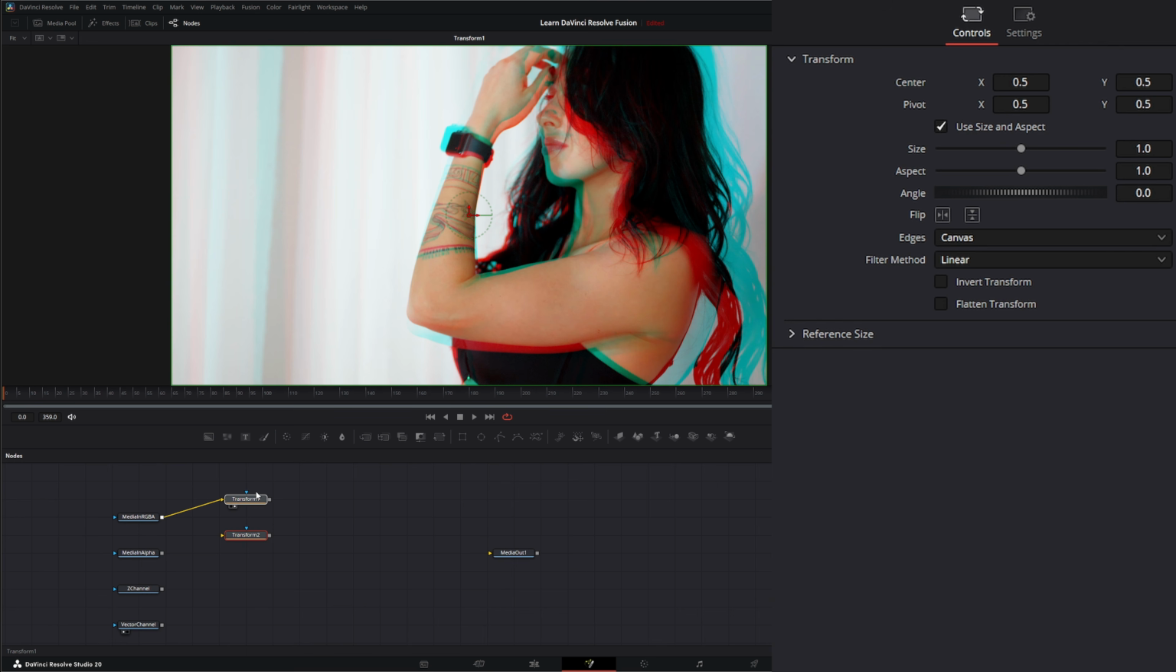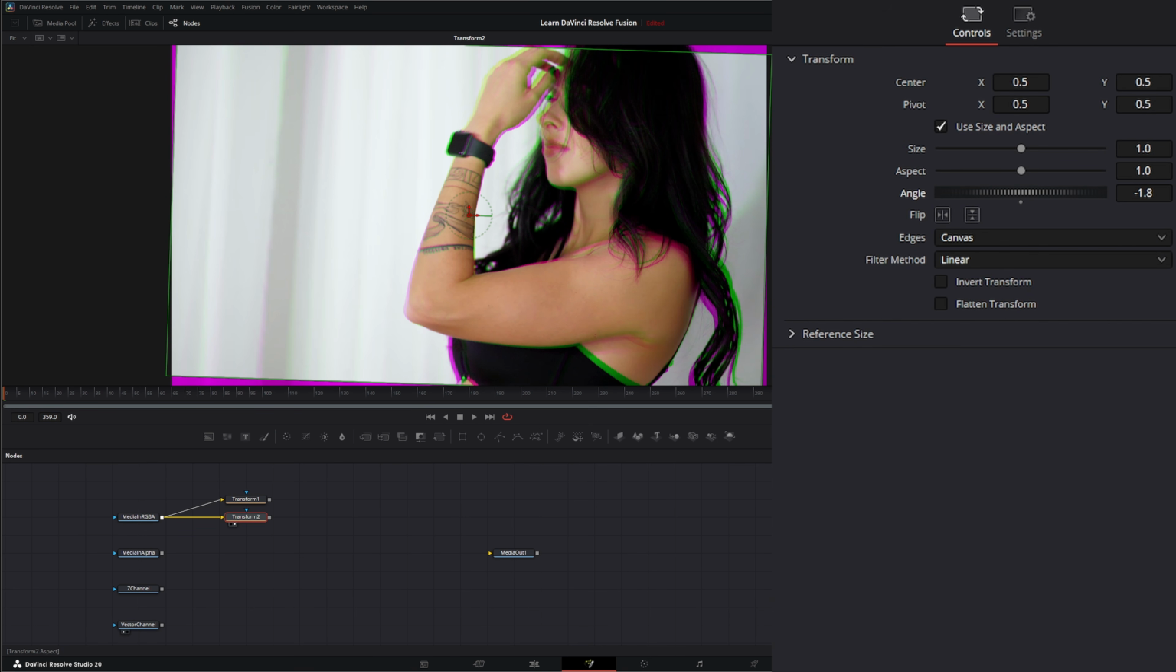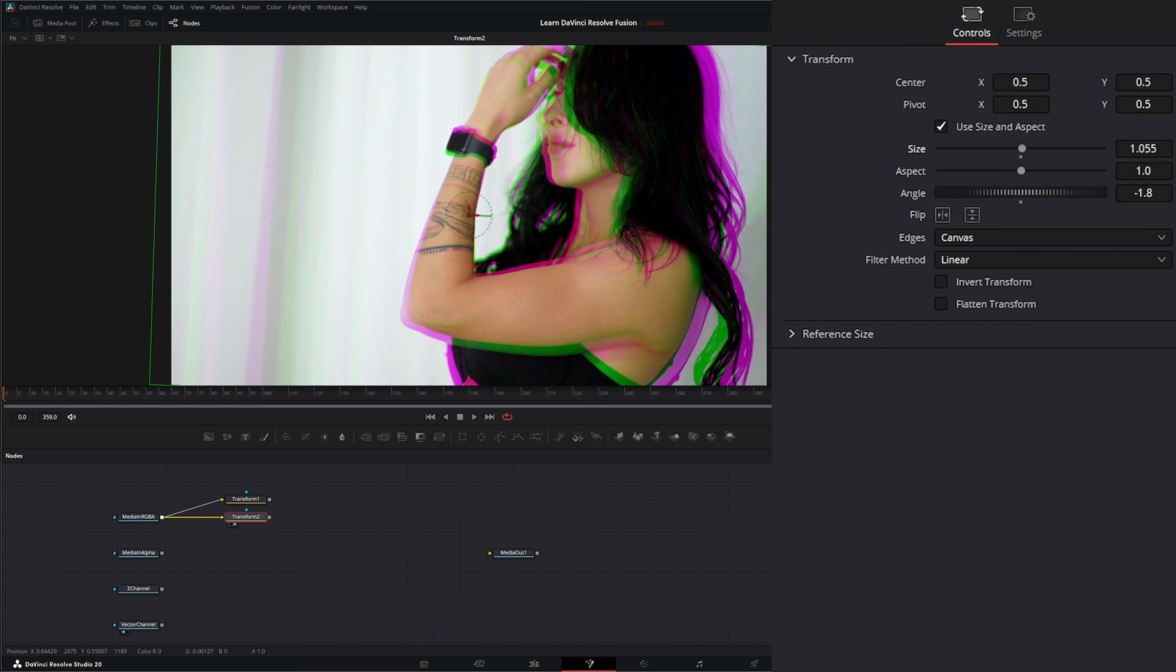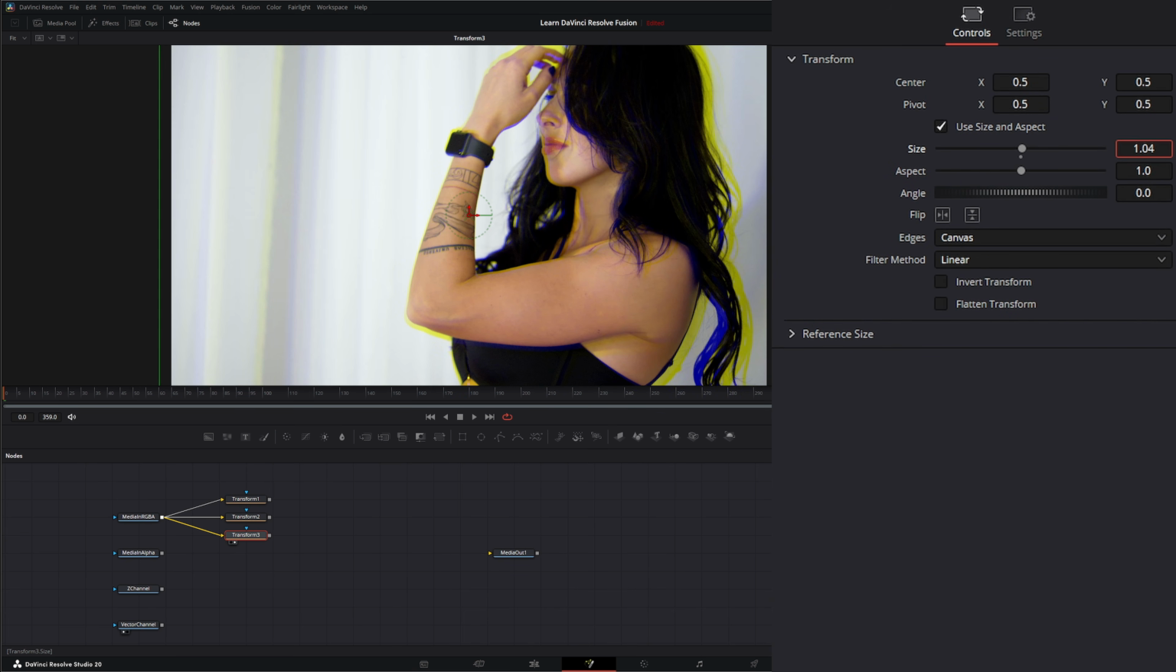I can bring another transform in, and on this one, we can go to our transform settings and only process our green channel. I can change my angle, change my size. So now it's only processing the green channel on that transform. Now, if we look, we've still got all of our channels, but on this transform, we're only pumping in and transforming our green channel. I could also do the same with our blue channel. So go to our blue, select our blue, and I can just resize it there.